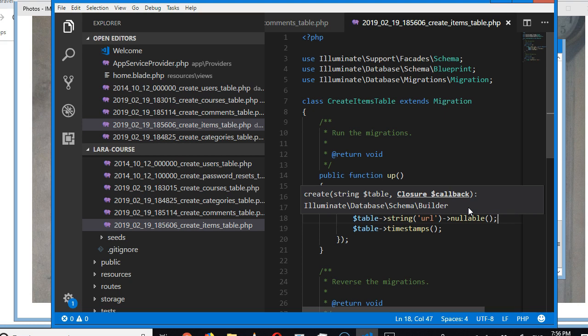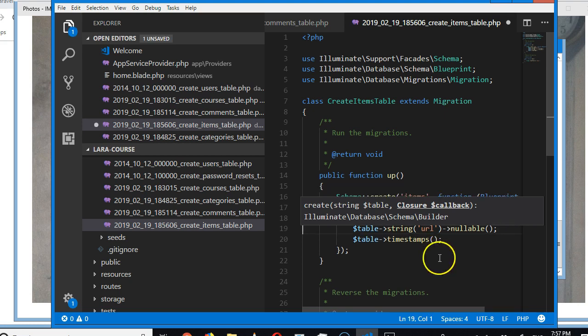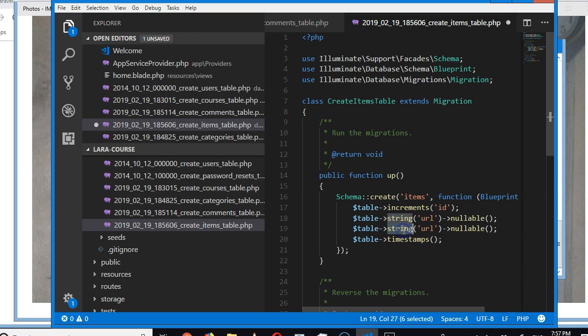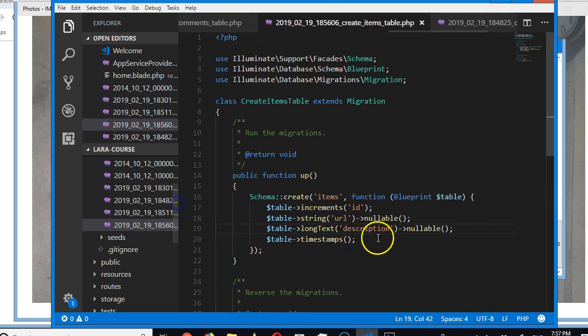Okay, maybe it could be a reference. Maybe somebody has finished teaching a course, they just want to give students references. That's okay. Then we can have description too. Control C, Control V. So we can have description here. I'm going to call it long text, capital T. Yeah. Then we have description. Description is nullable too, so it's okay.